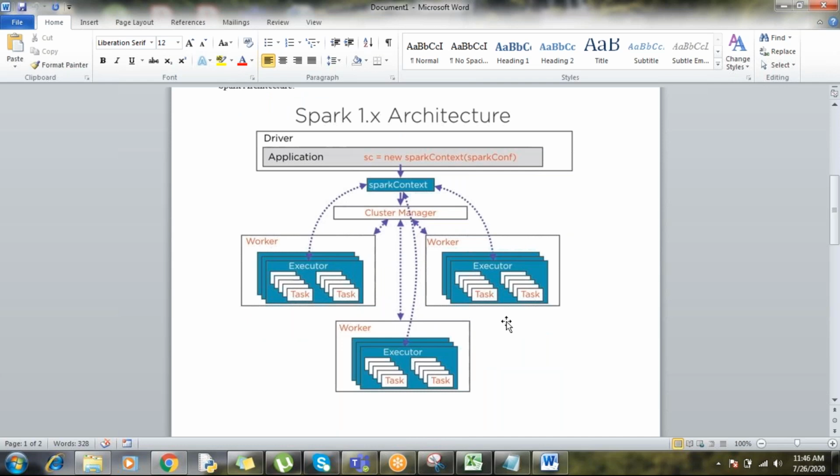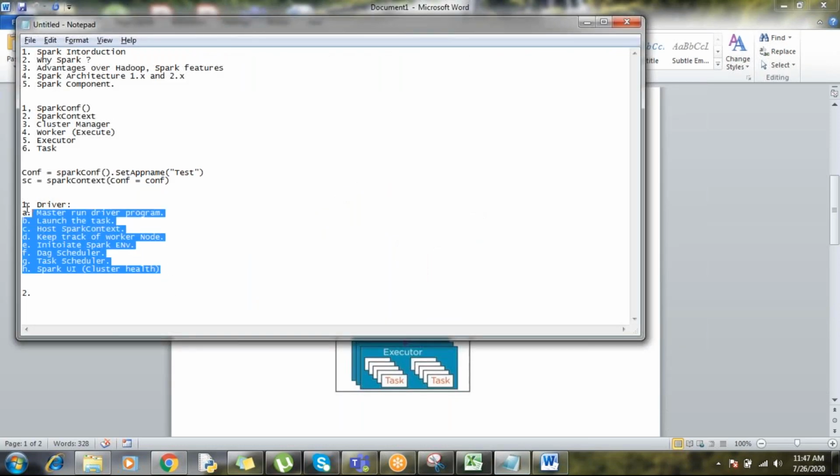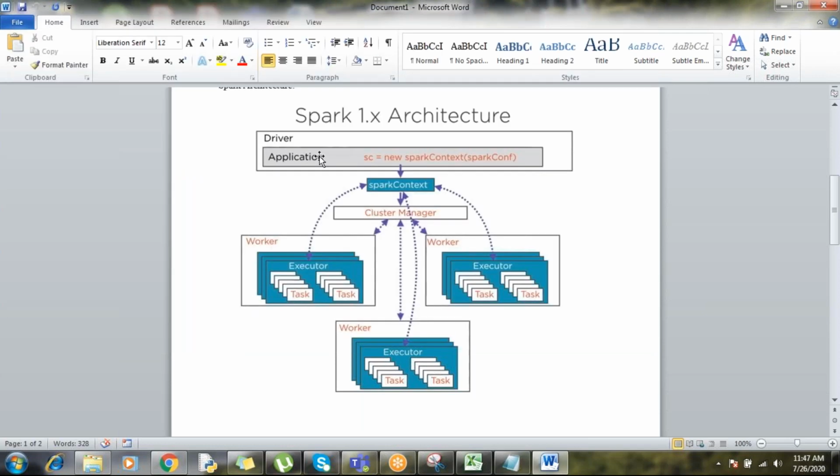Even I have seen a lot of people saying that Spark is based on master-slave architecture, so the driver is responsible to create the job and then the worker is going to execute. That's it. But internally, nowhere do you get to know these things. The driver program is responsible for it. Similarly, the driver program initiates the application.